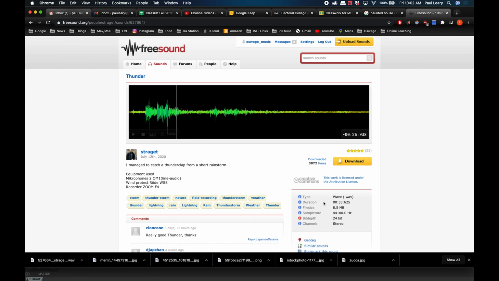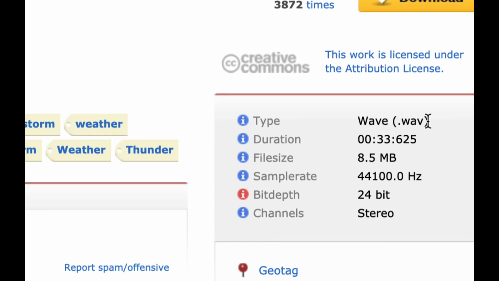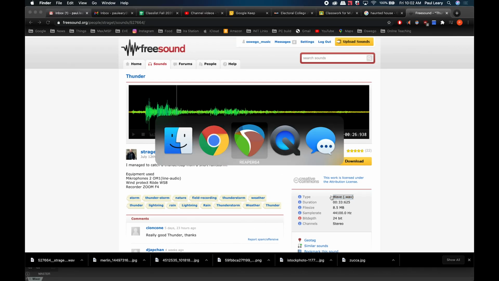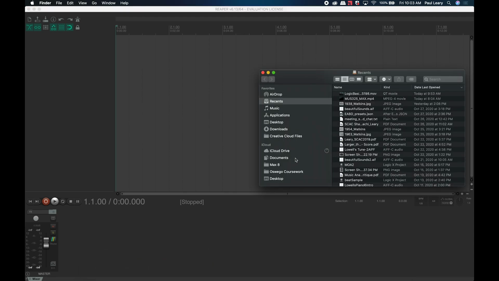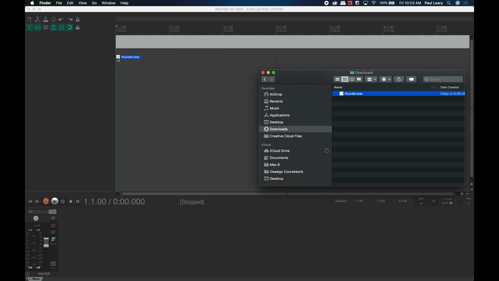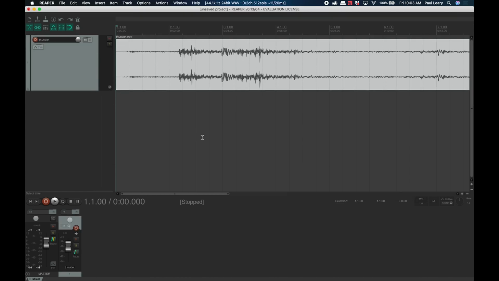But when I click on a track, I am going to find it right here. Okay, this is the file type, WAV. This is going to be a .wav file, so this is a perfect file format for Reaper. Okay, so now that I've downloaded it already, I'm going to go back to Reaper. I'm going to go to my Downloads folder under the Finder, Downloads, and here's my Thunder. And if I just drag and drop this here, it's going to drop it onto the timeline and create a track called Thunder, okay? And if I hit the space bar, it's going to play it, right?